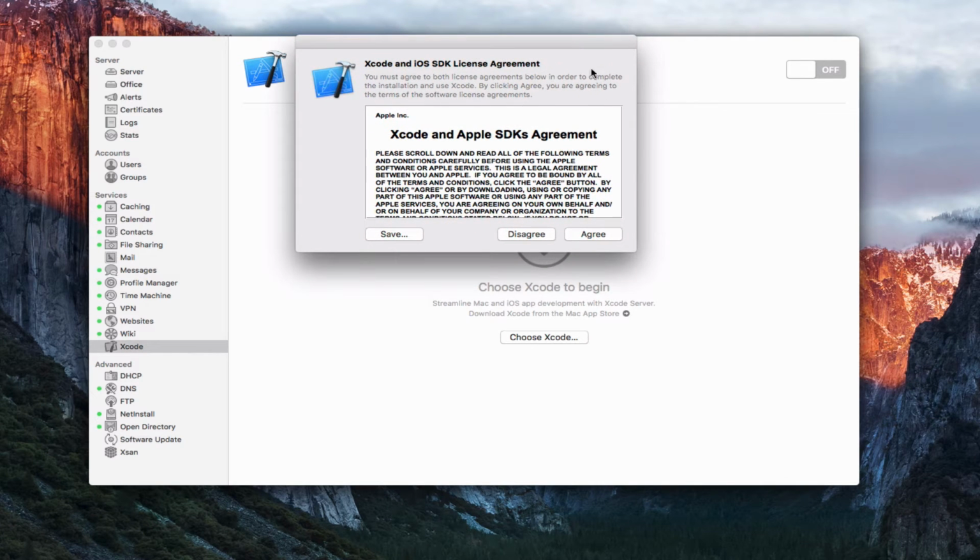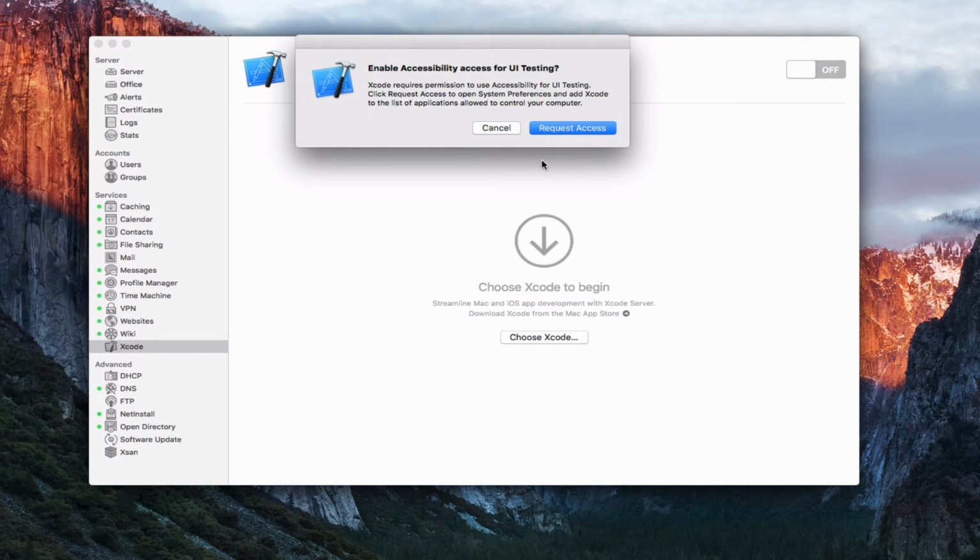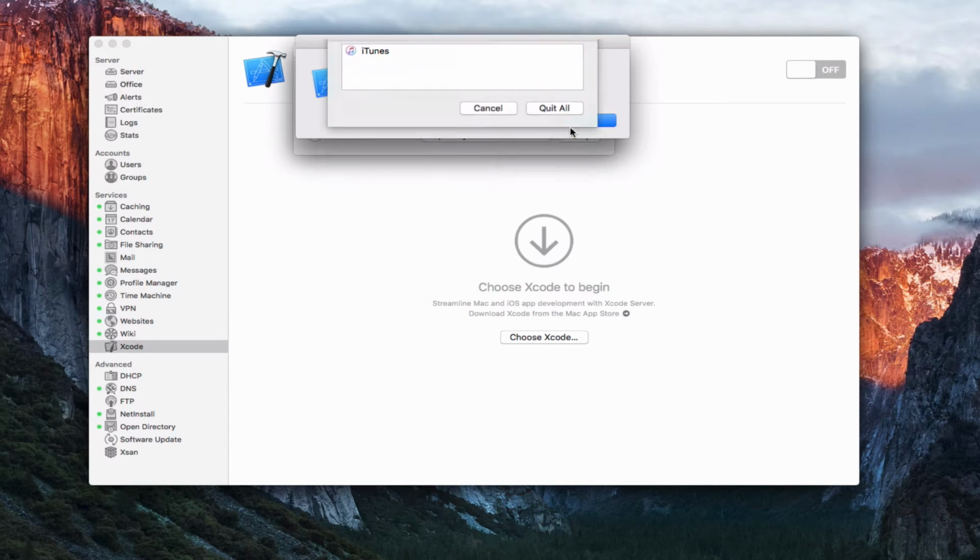Okay, so we got this SDK that came up. It's just the license agreement, so we need to agree to that. So I'm just going to say agree here. And so it's going to ask me to authenticate. Okay, so once I've authenticated, I'll say OK. And now it's going to say enable access for UI testing. And so it requires permission to have accessibility for that. And so you can click request access to open system preferences and add Xcode. Okay, so we're going to say request access.